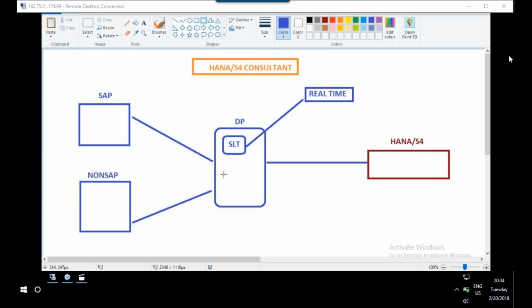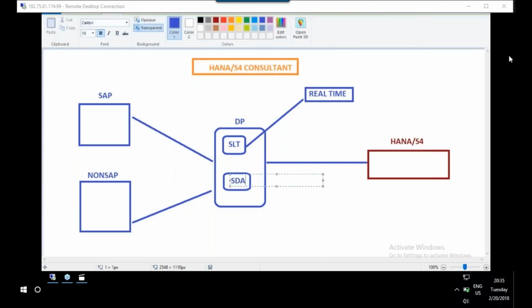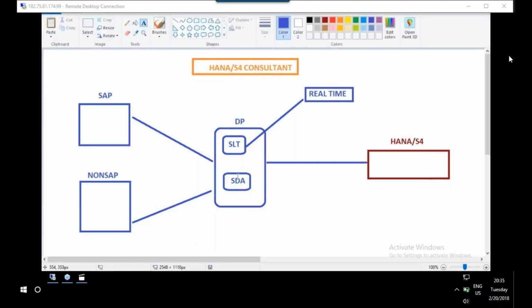Now you also have something called Smart Data Access. What is the purpose of Smart Data Access? The Smart Data Access is especially used to integrate with non-SAP systems. So whenever you have a requirement to connect to non-SAP, we use Smart Data Access to connect to the HANA S4HANA platform.